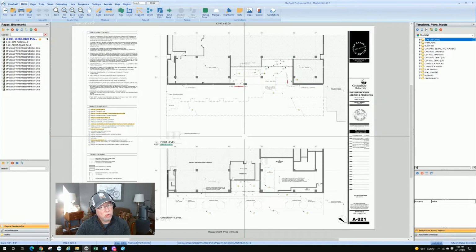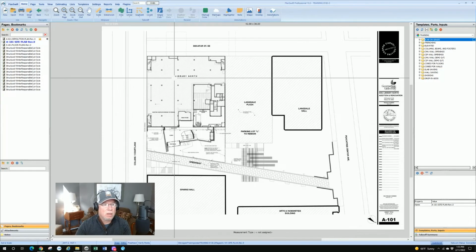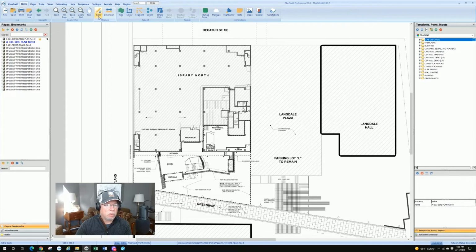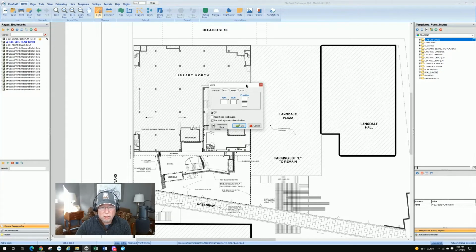Now, let's look at alternate ways you can scale it. When PlanSwift was first created, they didn't have a drop-down box. You had to always enter the scale through the scale dialog box. So we're in the site plan here. We're going to go back to scale, but rather than click on the down arrow, we're going to click on the ruler icon itself. It's going to bring up a dialog box.